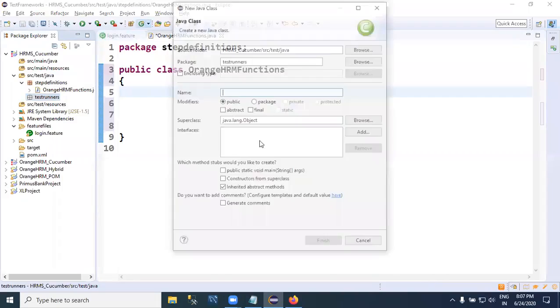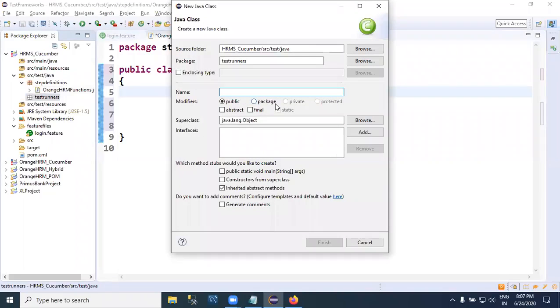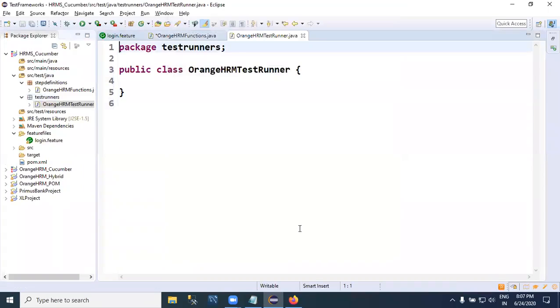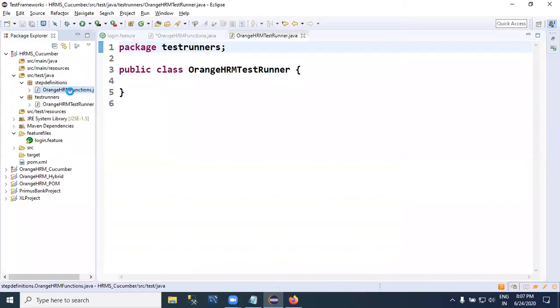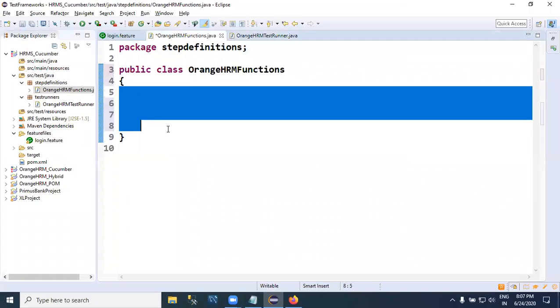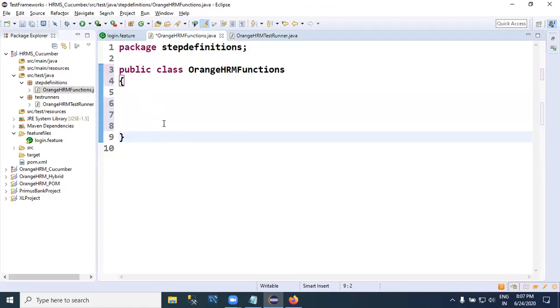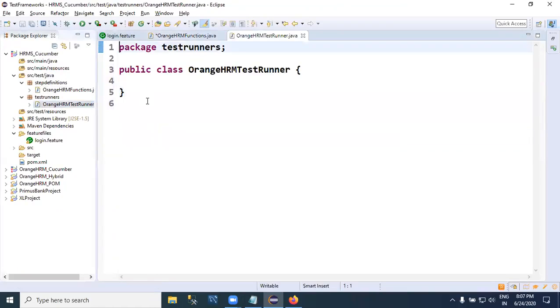Here, I'm going to create the test case class, RNHRM test runner. So here now we have to write the code, we have to create the functions for each and every step available in the feature file. After developing the steps or the functions, by calling them, we have to create the test case class here.